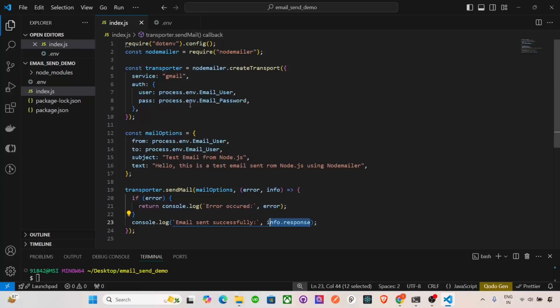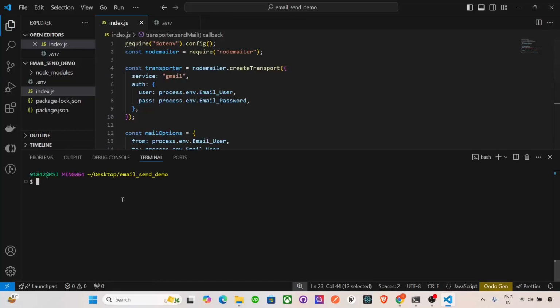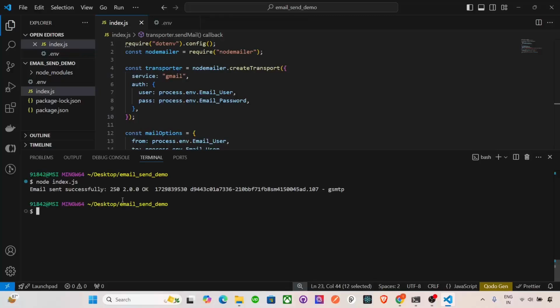Now we have to test it. So let's run it in our terminal to see if it's actually sending or not. Inside this, type node index.js and, yeah, "Email sent successfully". It means our email is sent successfully with the 200 OK status code. It's the status code for success.